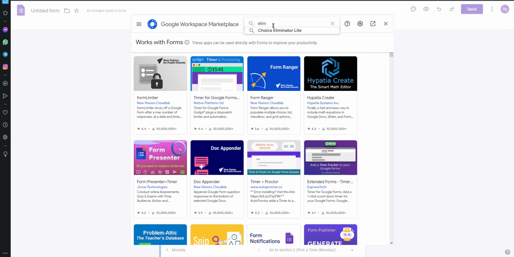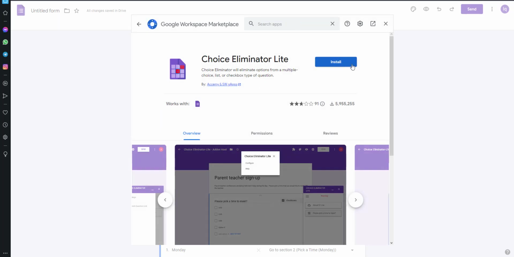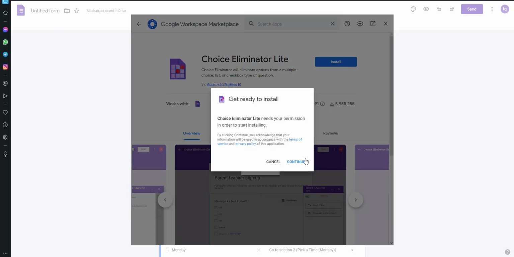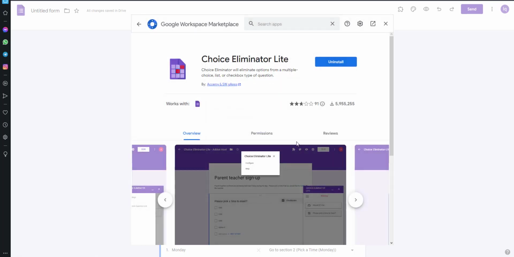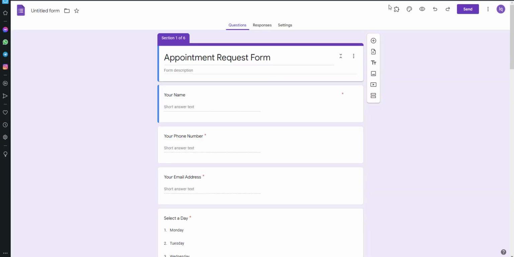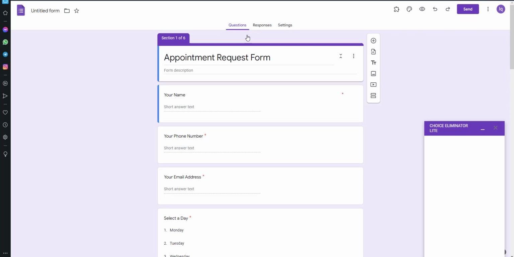Then I go to add-ons and find Choice Eliminator Lite. Then I install this add-on for my form. Click continue. Done. I installed Choice Eliminator Lite for my form. Then you can click on configure.